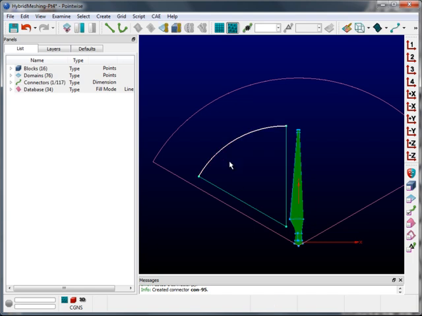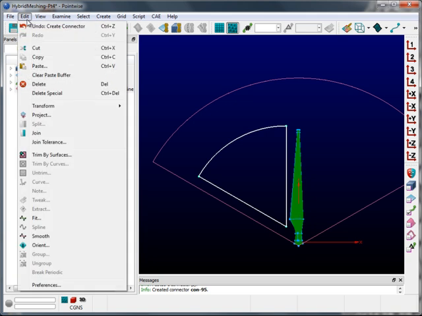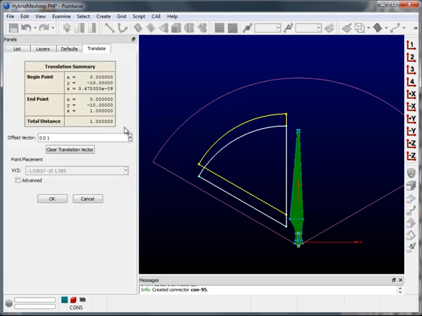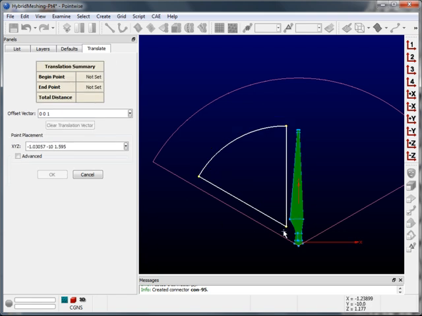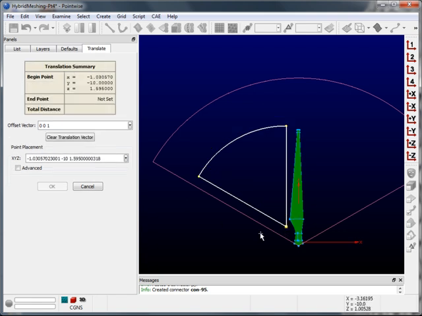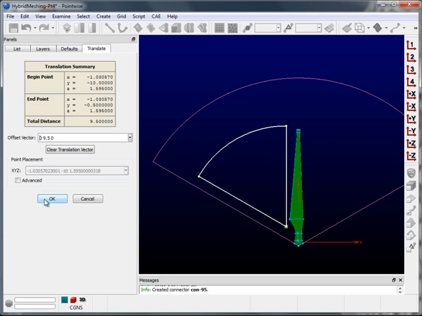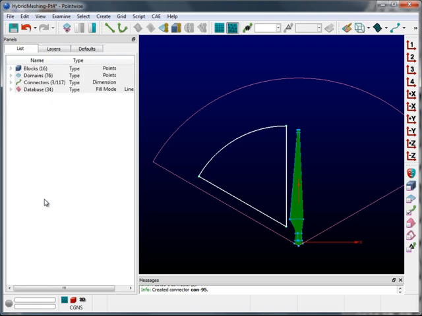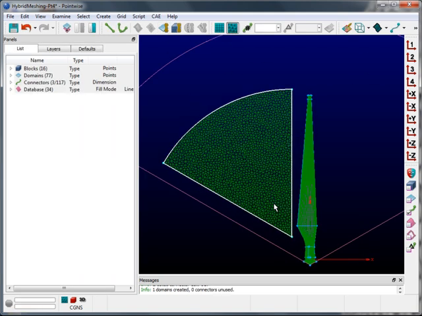So I'm going to select these 3 connectors and translate them. Clear that translation vector. I'm going to go from this point back towards the blade, 0, 9.5, 0. And I'm just going to quickly assemble that unstructured domain up here in the toolbar. Okay.